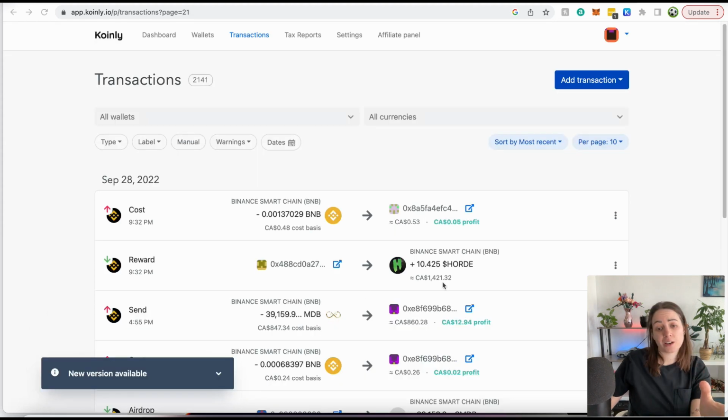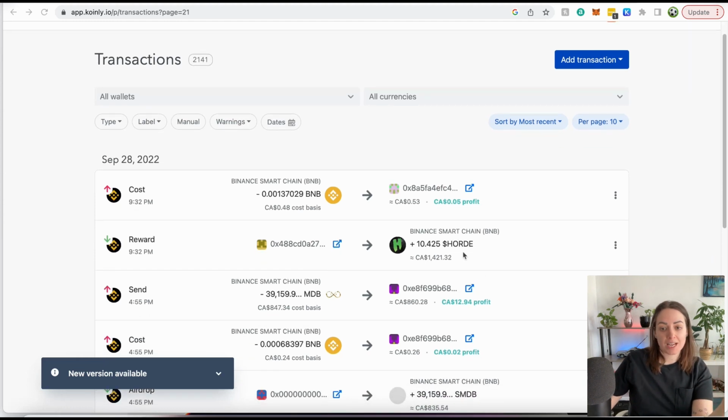Now you'll see here that I received Horde tokens. This was back when Horde was actually in full swing and actually paying out rewards that were worth something. So this is counted as income and it's $1,400. And so I have to leave it as it is because that's what it was worth at the time that I received it. So that counts as income. This reward, any kind of staking rewards that you get, any rewards from DeFi projects, it's all counting as income.